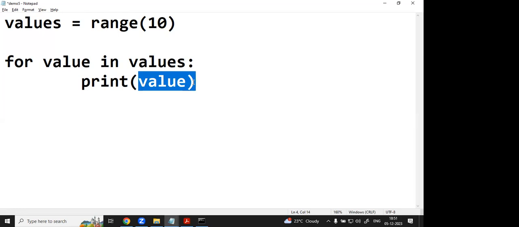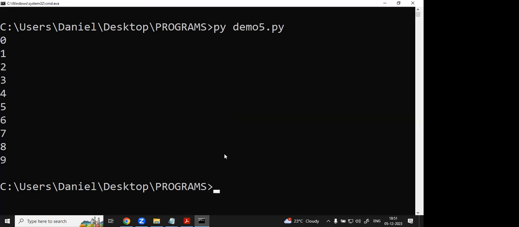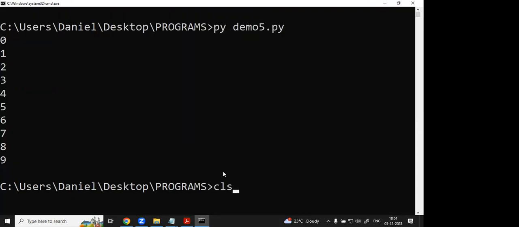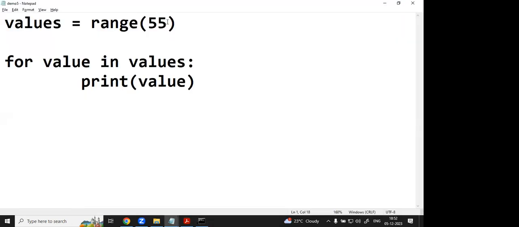Seriously super. Read everyone: for value in values, print value. Python is something like learning English. The syntax is seriously super and easy to understand. Right, good. Now let's execute this example. Wow, 0 to 9. Hey, Daniel, can I give 55? Sir, up to you. There is no limitation. Let us try to provide 0 to 50.